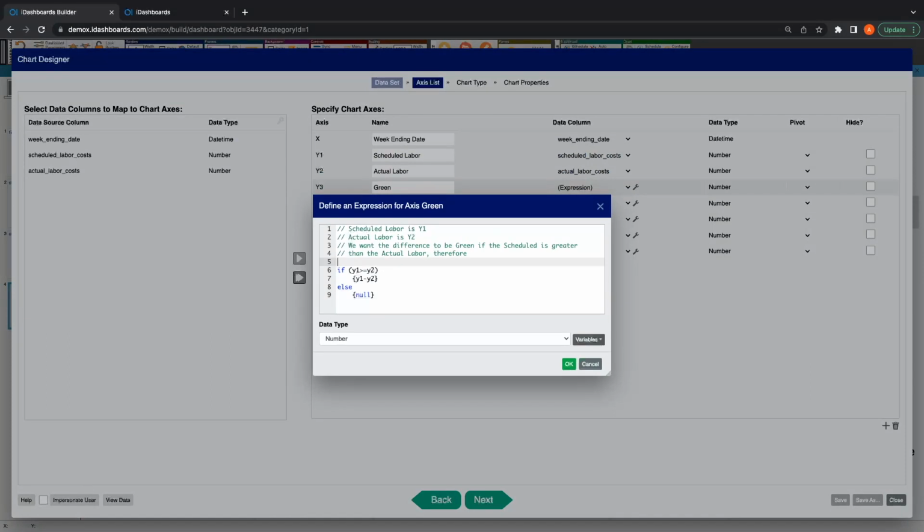When using the builder, you have 2 ways to reference other axes. The first is going to be coming into the variables dropdown, going to the value, and clicking on your individual value. The second is referencing the axis identifier as seen here. This expression is saying that if the scheduled labor is greater than or equal to the actual labor, then subtract the actual labor from the scheduled labor. Otherwise, we don't want any value to be returned. So that when we later display this on the chart, it'll show up as a null value.